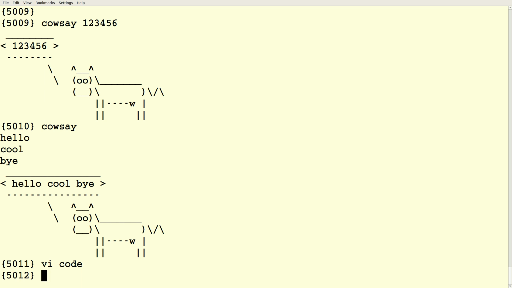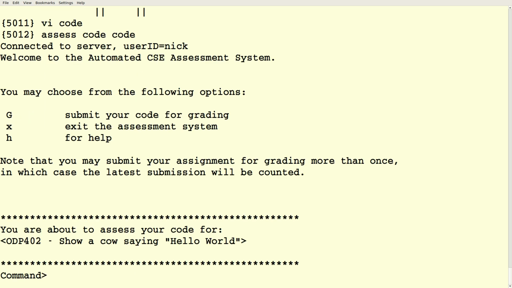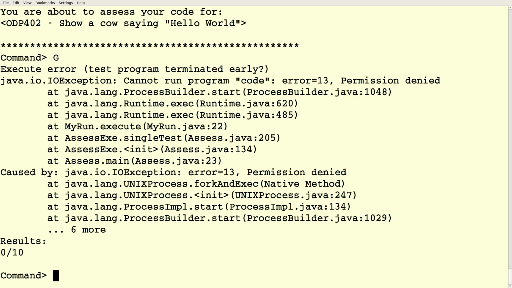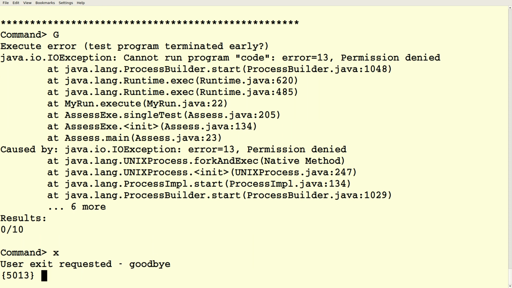Okay, what do we do now? Are we ready to assess? You've got to chmod it. More particularly, you've got to test your code. If I were to go ahead and assess this right now, assess code, and I say grade, I'm going to get a bunch of errors. I'm going to get 0 out of 10, and that's going to be really frustrating. Before you run assess, make sure your code works.